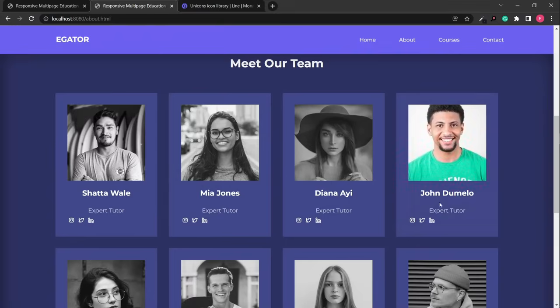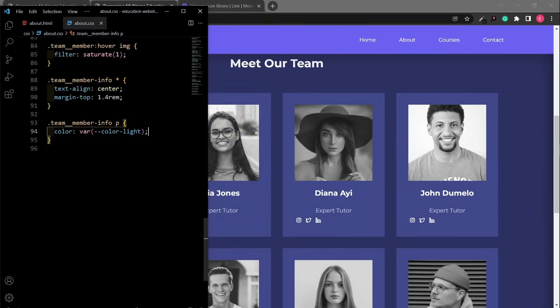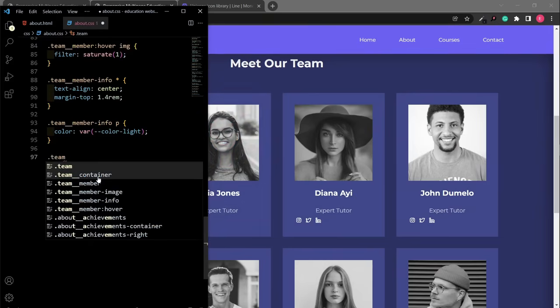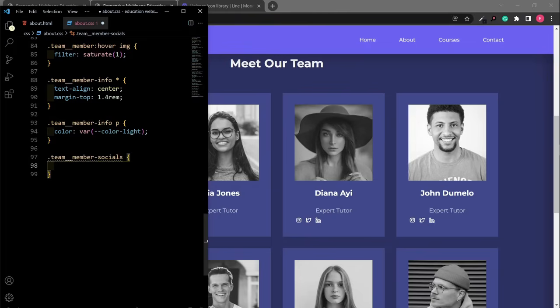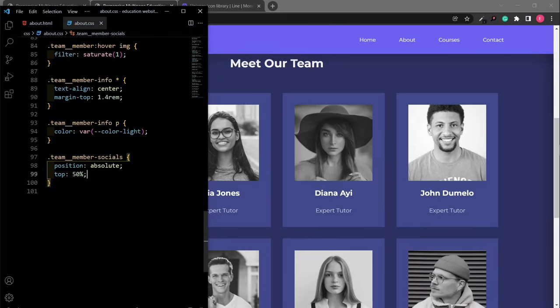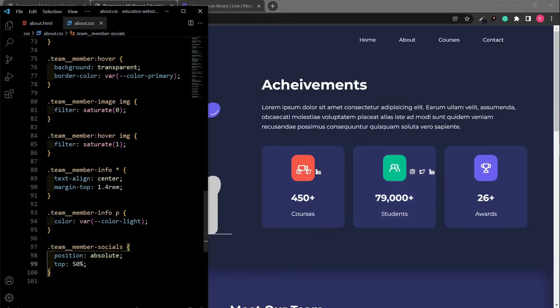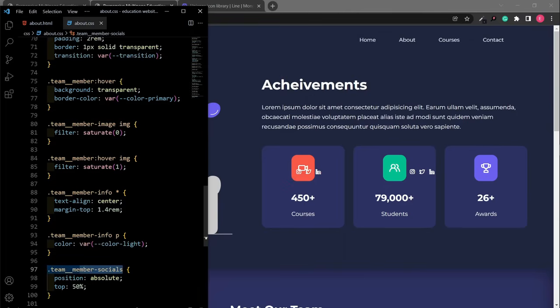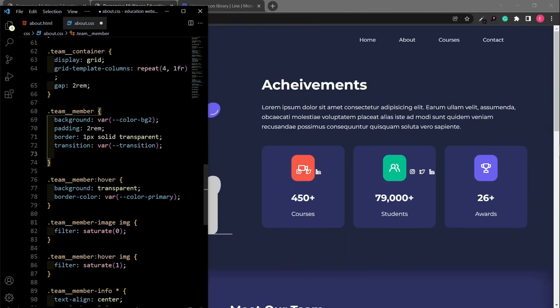All right, so now let's target the socials, okay? I want it to be here and then give it some transition. So on hover of any of the cards, the socials is going to animate from the right and then come in here, okay? So let's first style our socials. Team member socials. Let me give that a position of absolute. It's going to be 50% from the top, okay? And it is lost from the screen, and that is because the parent for these socials should have a position of relative.